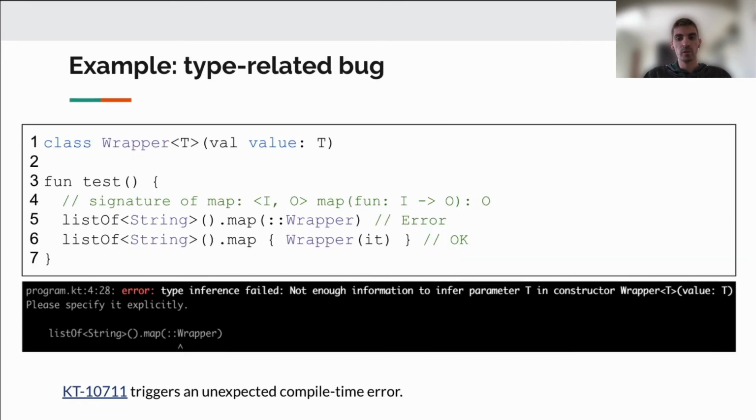This Kotlin example demonstrates a type-related bug resulting in an unexpected compile-time error. The program includes a parameterized class named Wrapper, which takes one type parameter T and defines a property named value, whose type is given by the type parameter. Later, in line 3, the program creates a list of strings. To convert every element of this list into an object of class Wrapper, the code applies the function map by passing a reference to the constructor of class Wrapper.